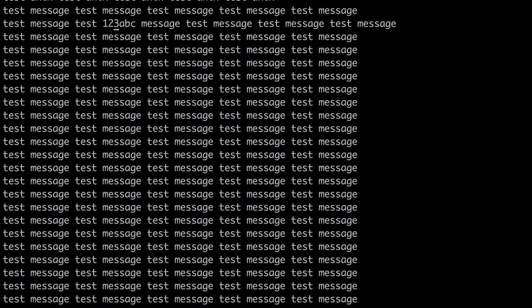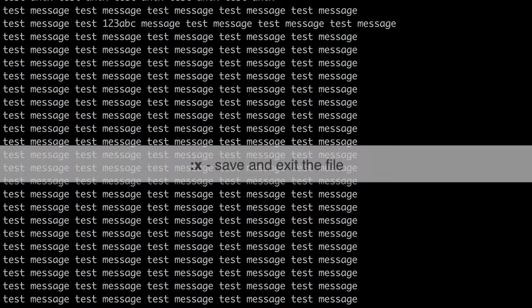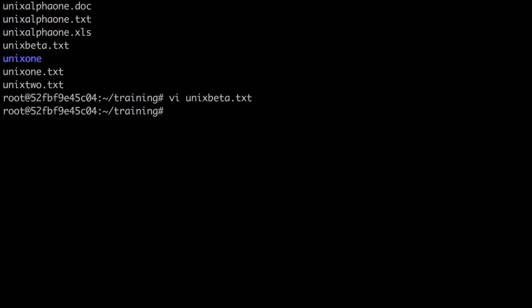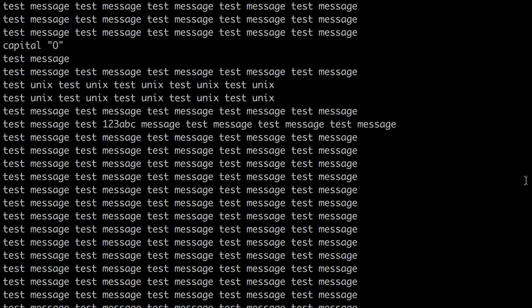To save and exit the file, you need to type the following command: colon x, right? We can quickly see the content of the file by editing it again via vi Unix beta text. You see the file was saved correctly.